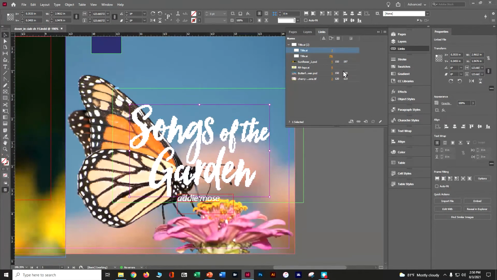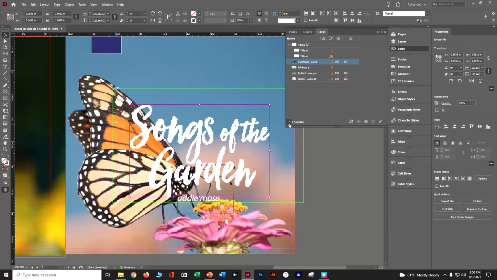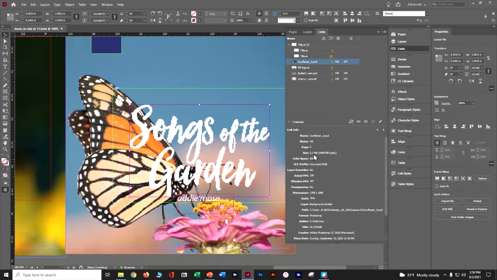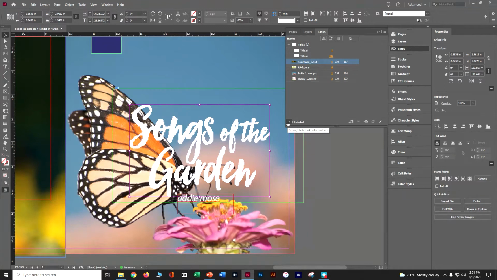So let's go ahead and go to the Links panel. Let's look at the graphic name, sunflower2.psd. And if we click the triangle right here, we're going to get some information about that image. We can tell that it's on page 5. We can tell it's RGB, which means it's made for screens. It tells us about the profiles, the transparency, the effective PPI, and the actual PPI, whether or not it's been scaled. So there's a lot of different information you can pull. It's also got all of that metadata underneath it. So if you want to find that out, that's where we find that information.